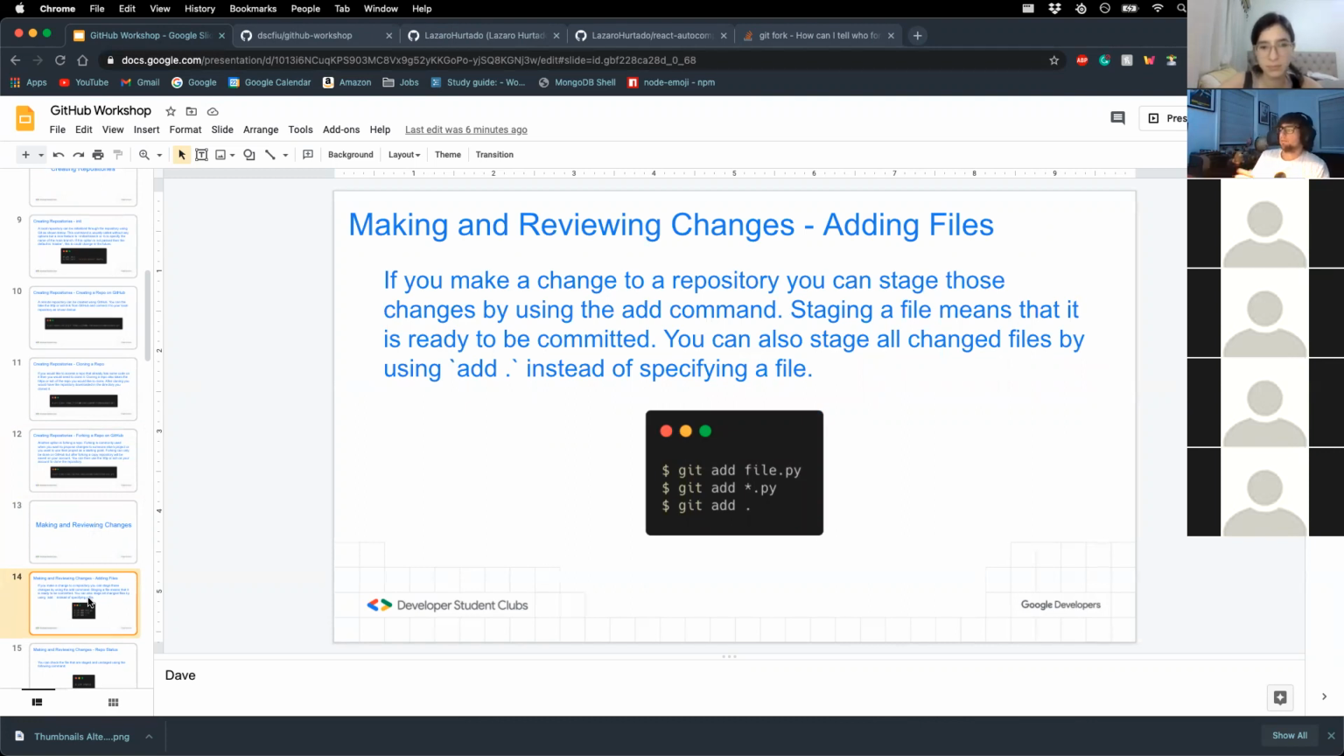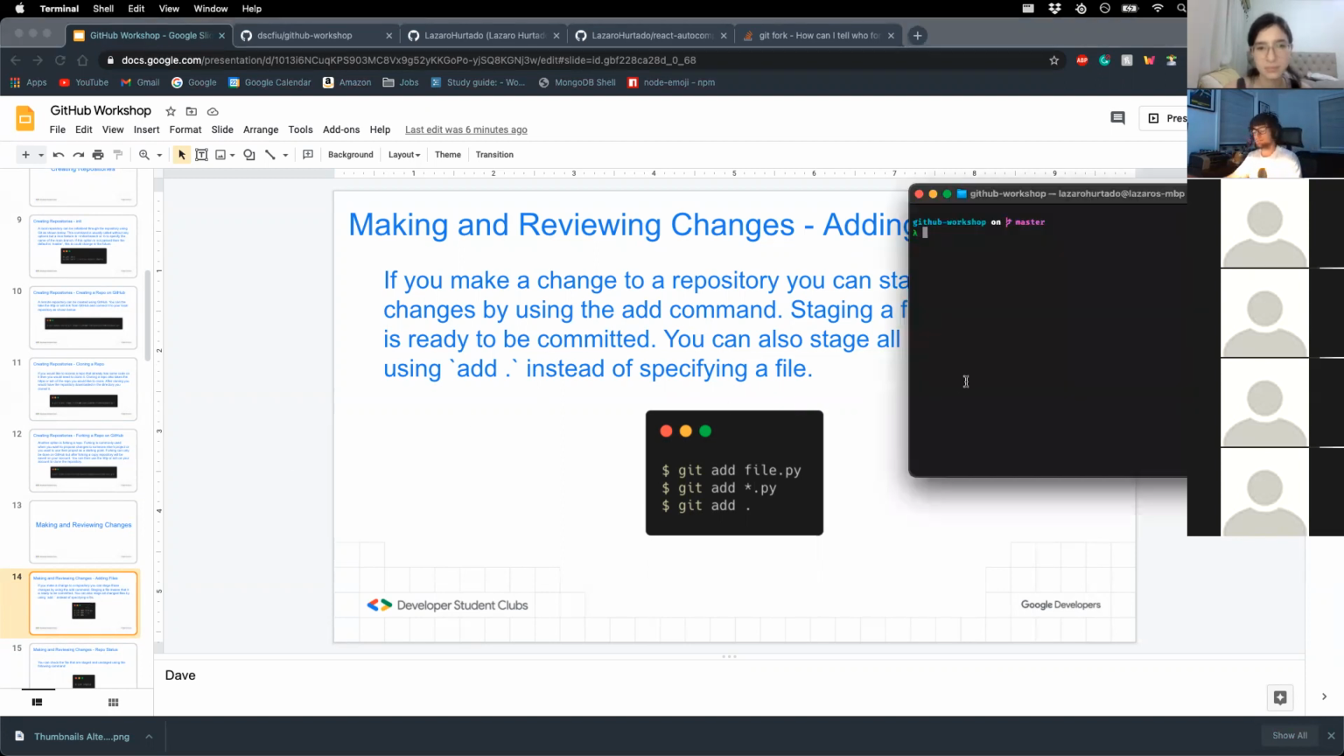So now let's talk about adding files. If you want to make a change to a repository, you can add that file and stage it by using the add command. Staging a file basically means that it's ready to be committed, which we'll get to later on. You can also add all the changed files by just using add period. So let's go over this.